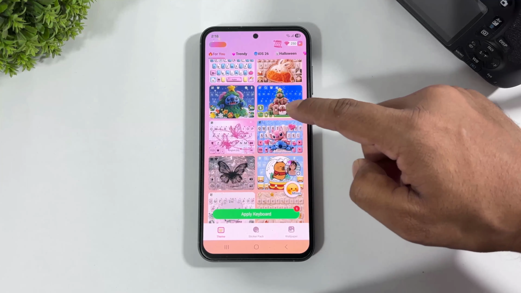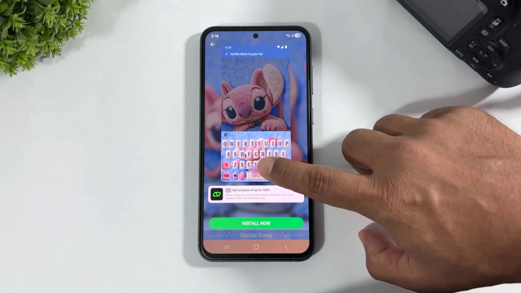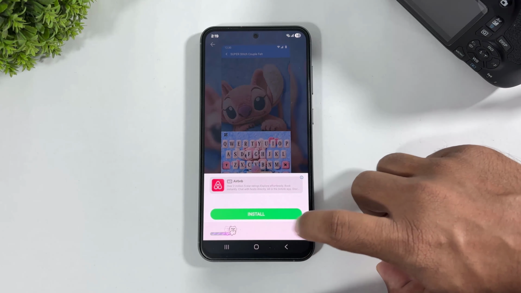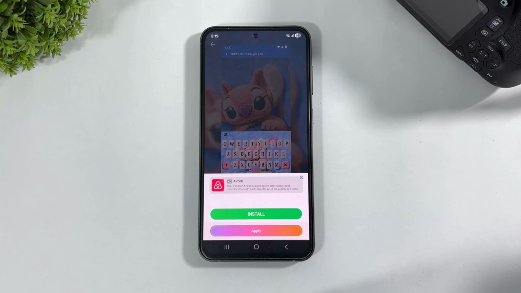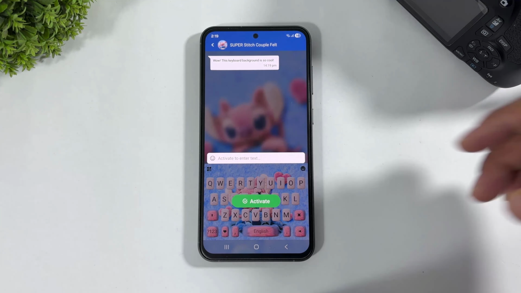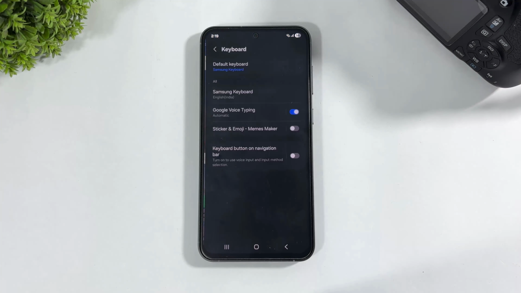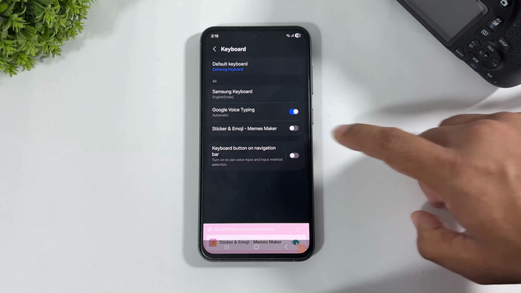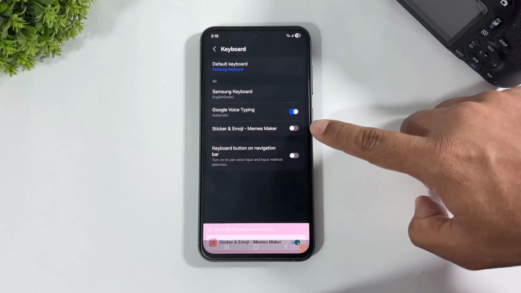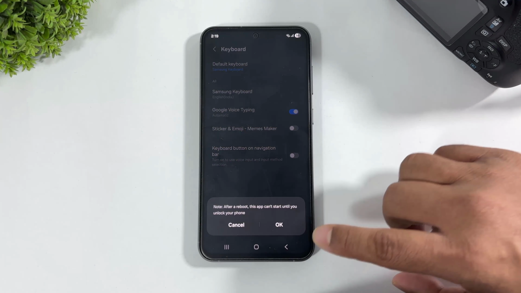Simply download this theme, tap on download. Now tap again on download, simply tap and download, and tap on apply. Now tap on activate, tap on step 1, select this keyboard, look at this, first enable this keyboard. Now tap on OK.